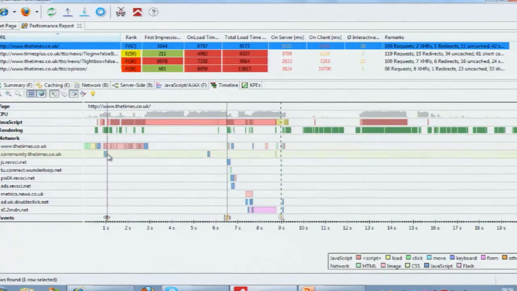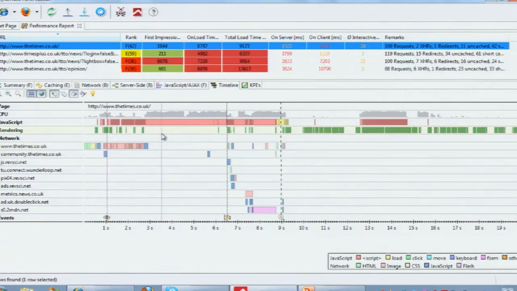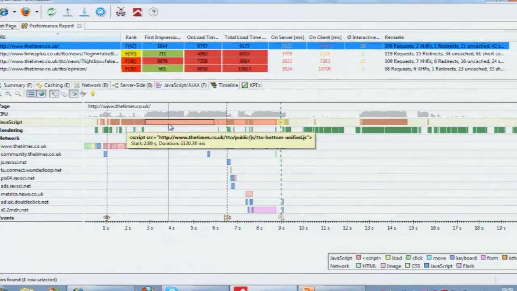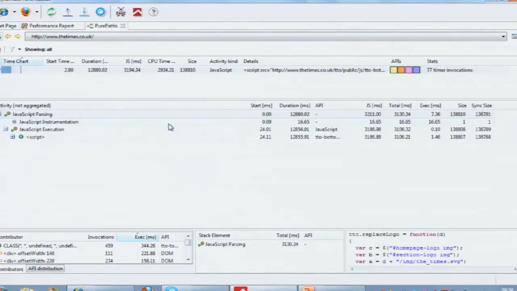But if you look at the load time of this page, you can actually see in the dynaTrace Ajax Edition the timeline where we have the downloads of the individual resources like images and HTML pages, and then we have a huge block of JavaScript execution. It's actually 3.1 seconds.